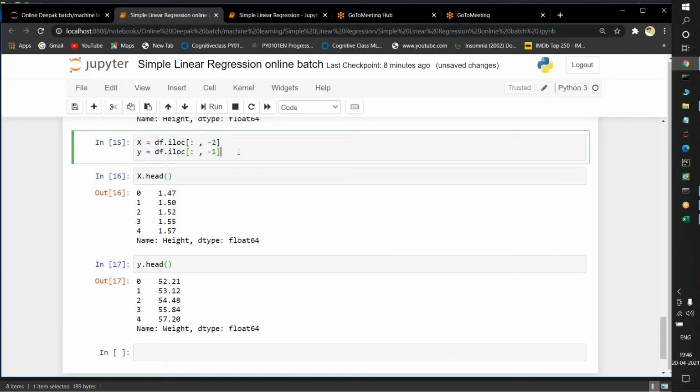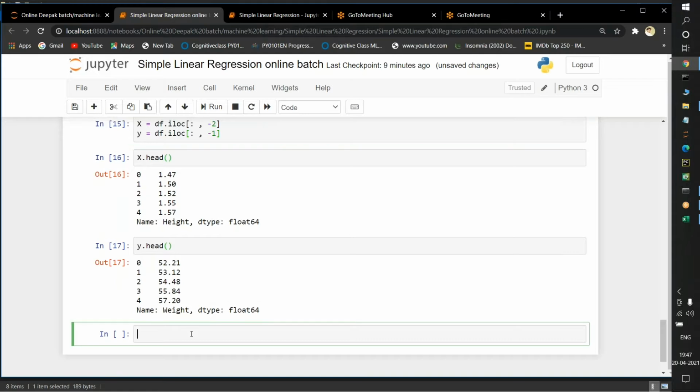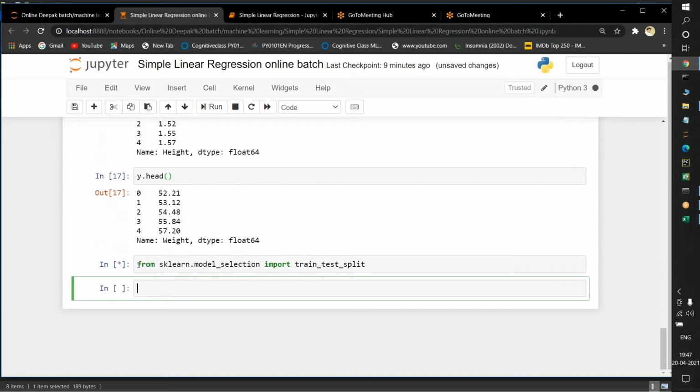Now we have specified the independent column x and the dependent column y. Our aim is to split the data, so from sklearn.model_selection import train_test_split. Why are we using train_test_split? First of all, we are dividing the data.